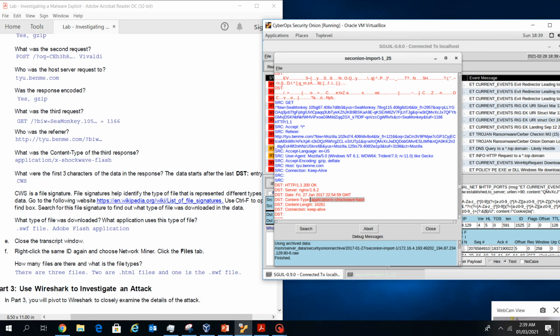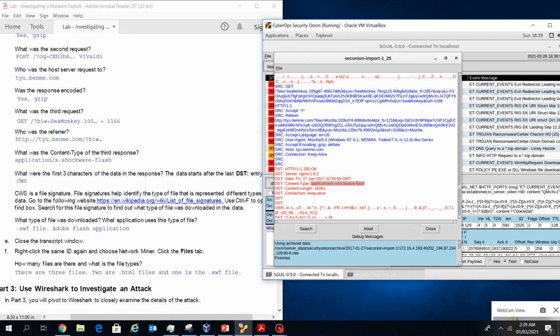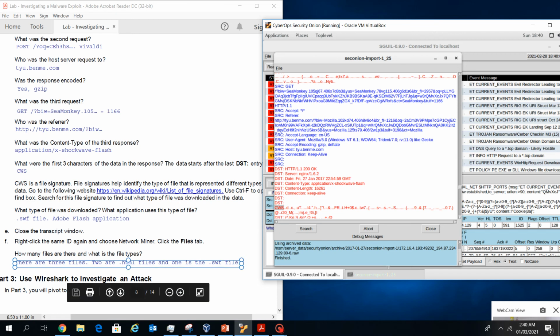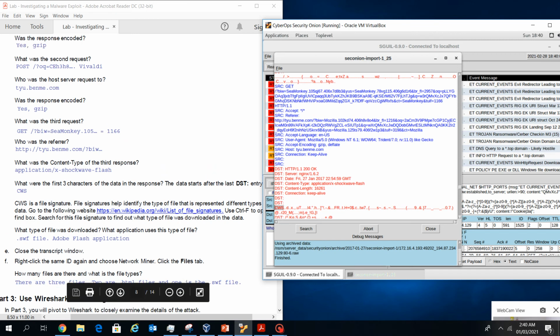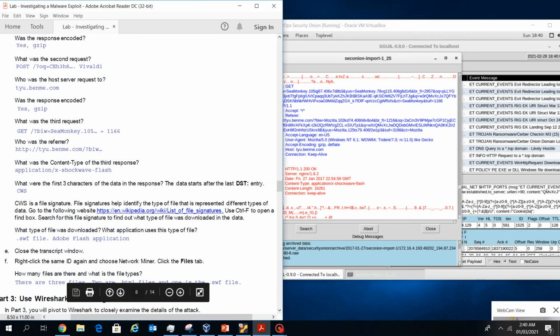Okay, what were the first three characters of data in the response? The data start, last DST. Okay, this one, last DST. So you can find the answer here, CWS, three characters. What is CWS? CWS is actually a file signature to help identify the type of file that represents different types of data.